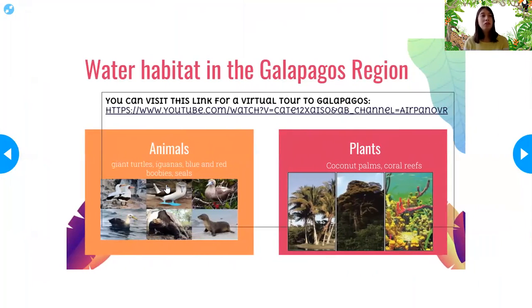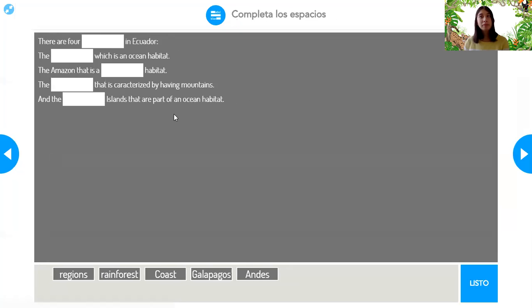And in Galapagos, you can find different animals that are in extinction, like giant turtles, like iguanas, like blue and red boobies. These animals, look, they have blue and red feet. Seals, and you can also find coconut plants there and coral reefs underneath the ocean because Galapagos is a water habitat. And you can click on this video and visit Galapagos through a virtual tour.